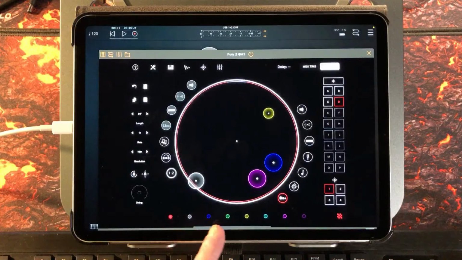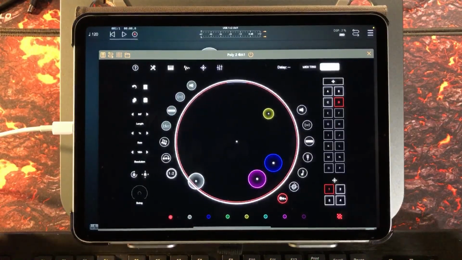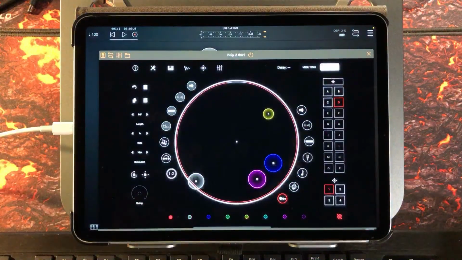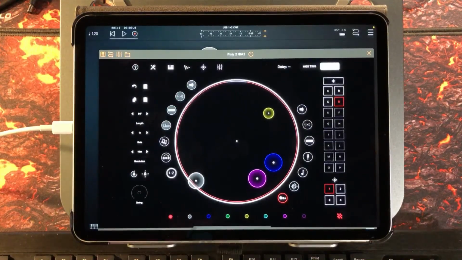Is it 6? 1, 2, 3, 4? No, it's 8 tracks of multi-out. And also you can use it as a MIDI sequencer to control other synths. So I will show you how to do all of those things inside of AUM. And yeah, we'll just go through the whole thing.